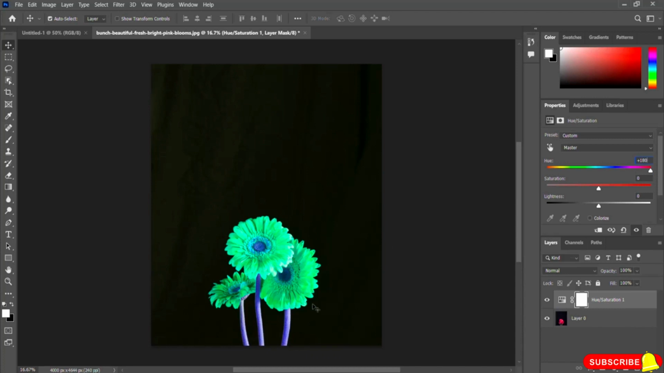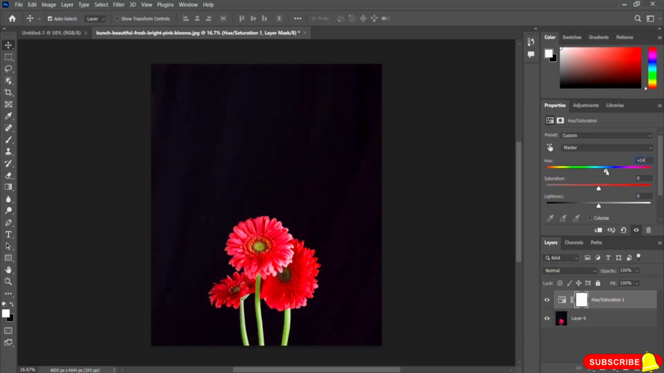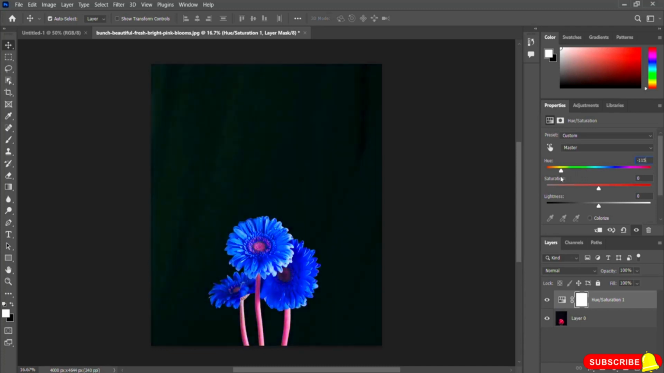So we got different types of colors for our plus value, or you can consider +180, because we moved the pointer to the right side. So let me move the pointer to the left once again, and you can see the changes. The color of the flower is changing. It turned into green, yellow, orange, red, pink, or the actual color, purple, blue, cyan, and it's a kind of light green.